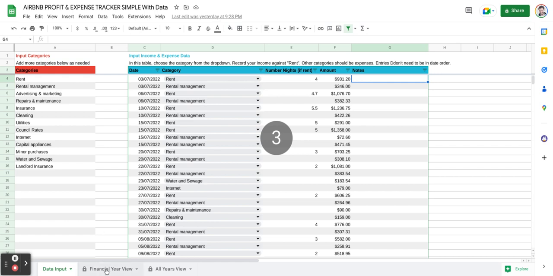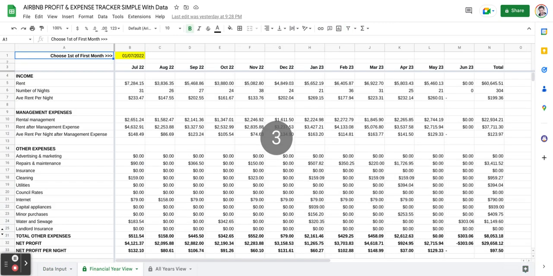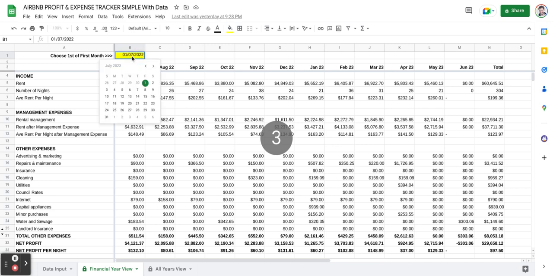Once that's done, you can come in to look at the data in two different ways. You can look at it in a single view, a single year view. The only thing you need to do on this sheet is decide what month the data is going to start from. Here I've got it starting in July 2022, and I define that in this yellow cell here. If you want to change that, you can double click on it and then choose the first of the month that you want it to start in. So if we wanted it to start in January, we can choose the 1st of January.